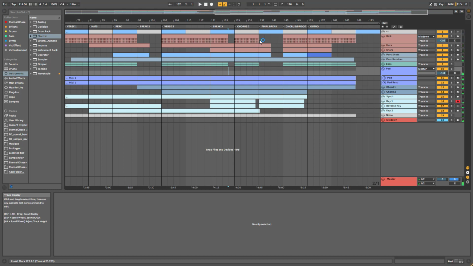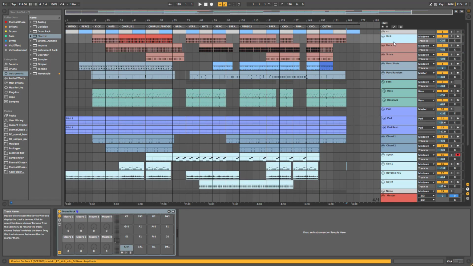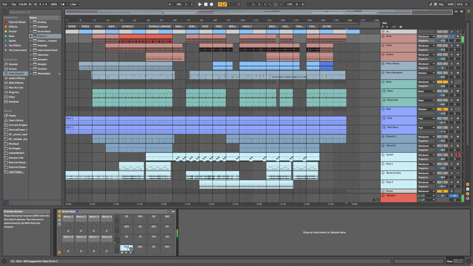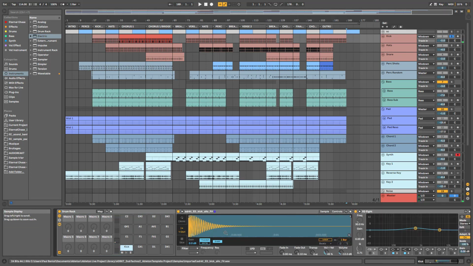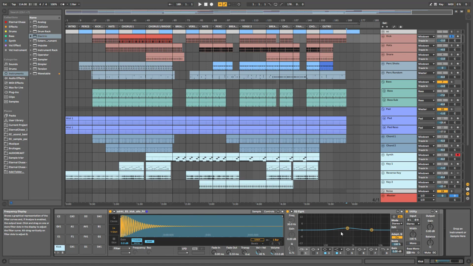Alright, so let's dig into it. First let's start with the kick. The kick is a basic 808 kind of kick coming from one of my libraries. As you can see, it's straight out of the sample pack. I didn't do any processing. I didn't really need it, honestly.